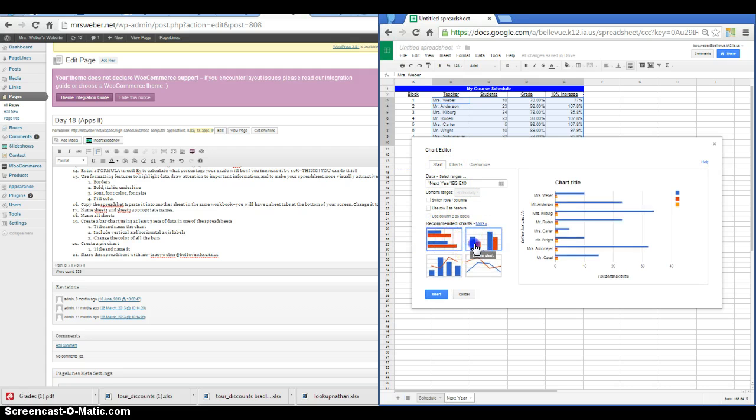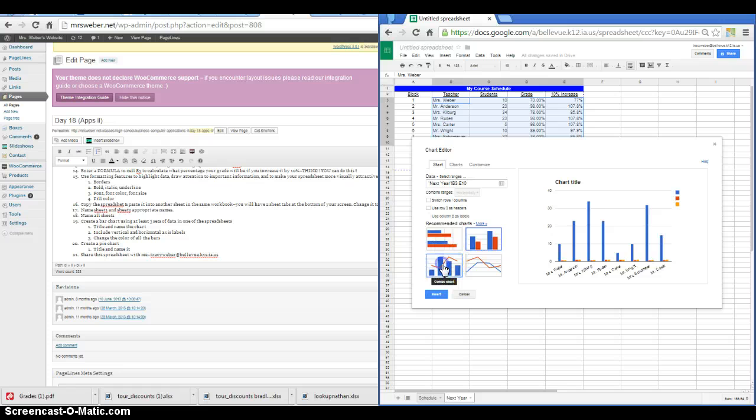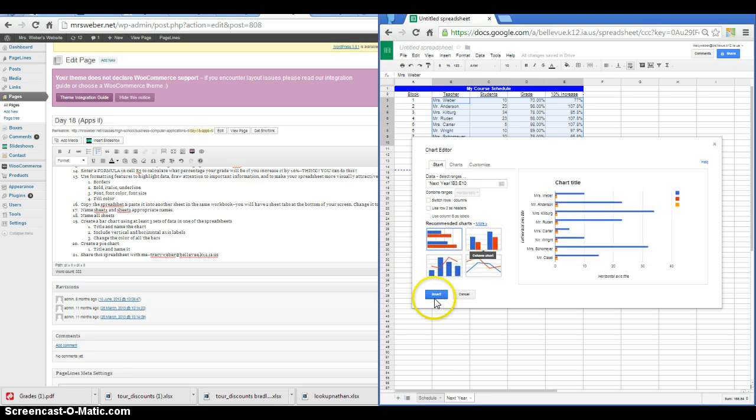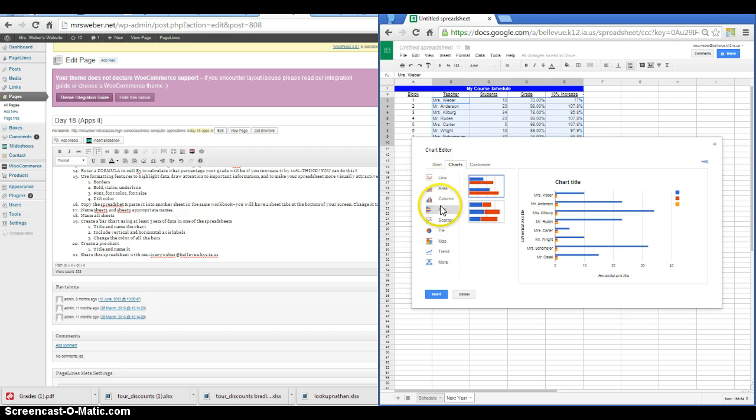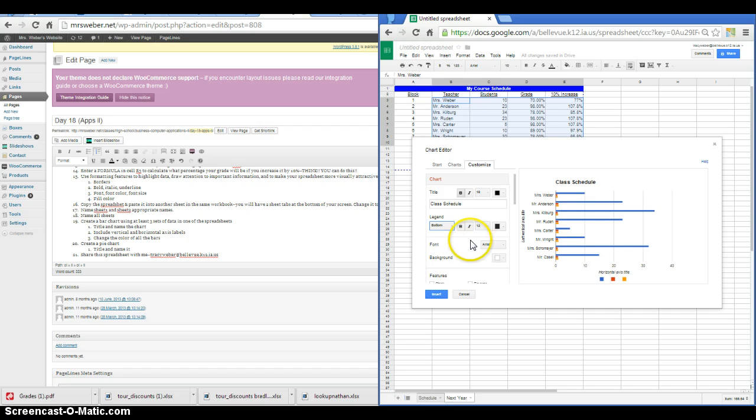Okay, and now it's going to let me customize it. That's what the first one will look like. Here's what another one might look like, or this one, or this one. I'm going to choose this one. You can click here on charts, and there's a bunch of different ones you can pick. You can choose to customize here. I'm going to change the chart title to class schedule. The legend is going to be aligned to the right, but we can put it at the bottom if we want.